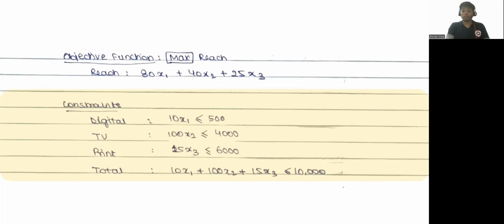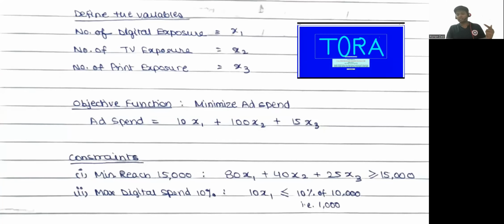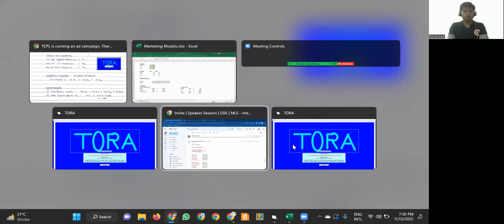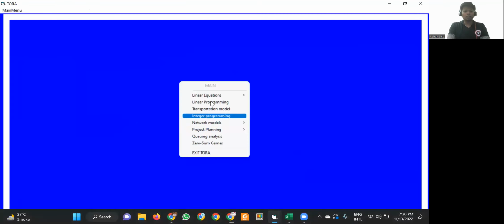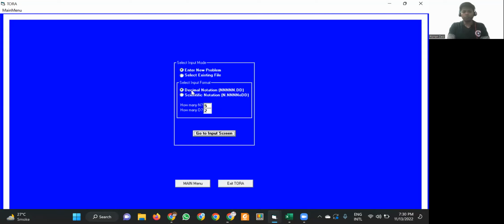Now I'll quickly head over to TORA and show you how to input these things in TORA. It's very simple. Hopefully everyone has downloaded TORA. Otherwise, you can just go into Google and search TORA download and download TORA. So I'll go into TORA here. Click here. So here we'll do linear programming because this is an LP based question. So linear programming. Enter new problem file. Go to input screen. Don't worry about the number of N and D.